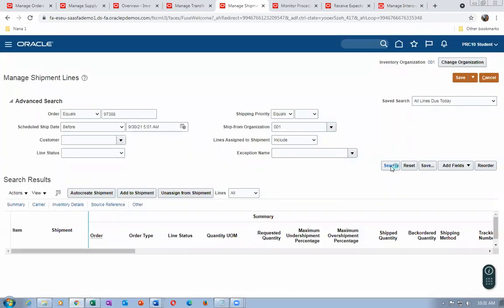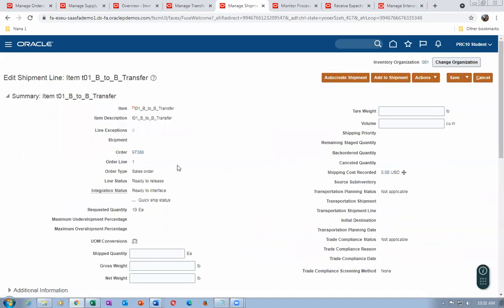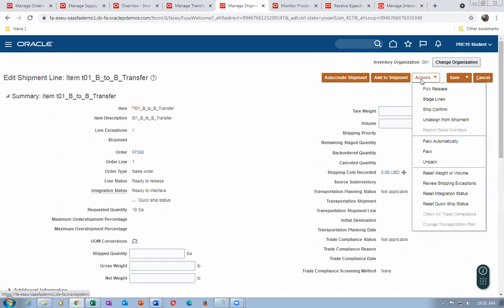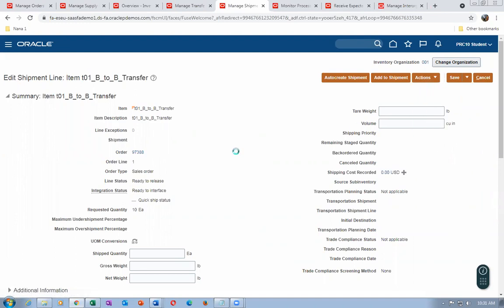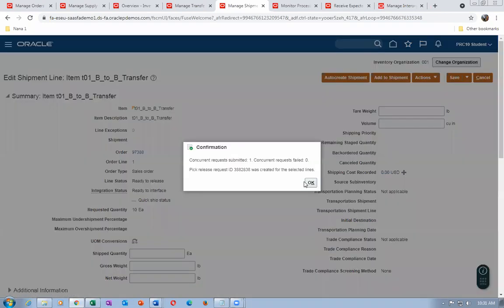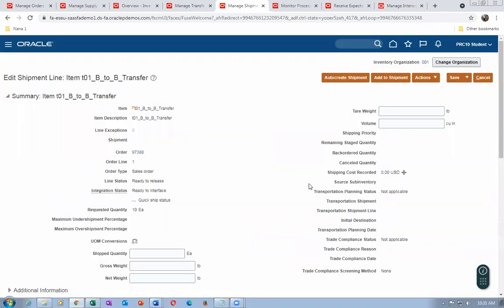Click on search now. For a transfer order, that has to be picked only today, and that is coming. Go to actions, and launch pick release. Click on pick release and launch it. The concurrent program is launched fine. The pick release as well as the pick confirmation will be done in one go.